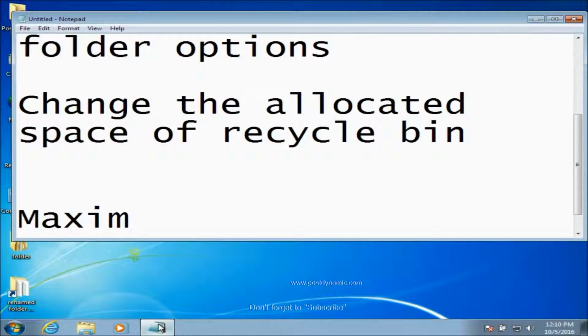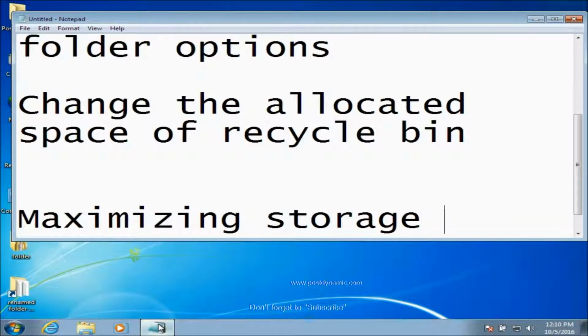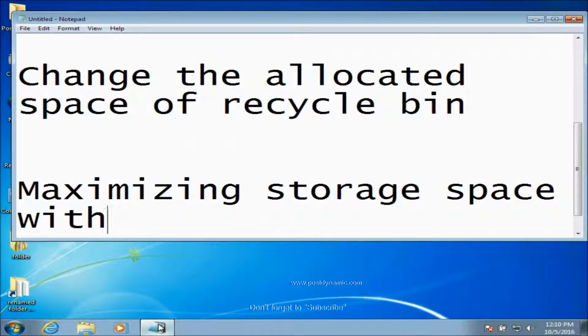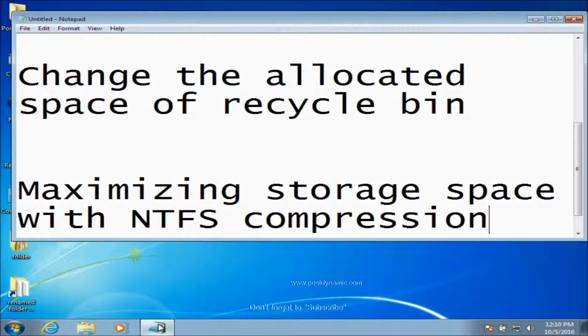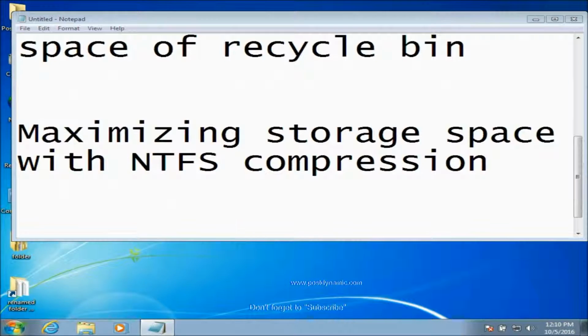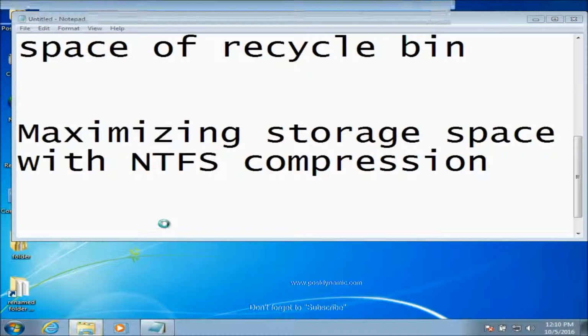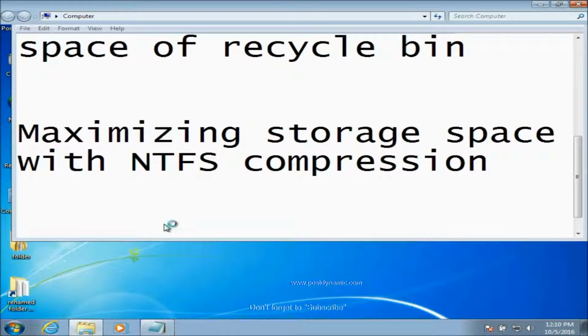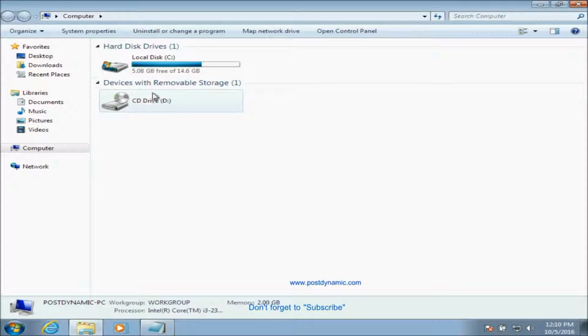Next is maximizing storage space with NTFS compression. You can maximize your drive storage space with NTFS compression system. It reduces the file size on disk without changing its properties.